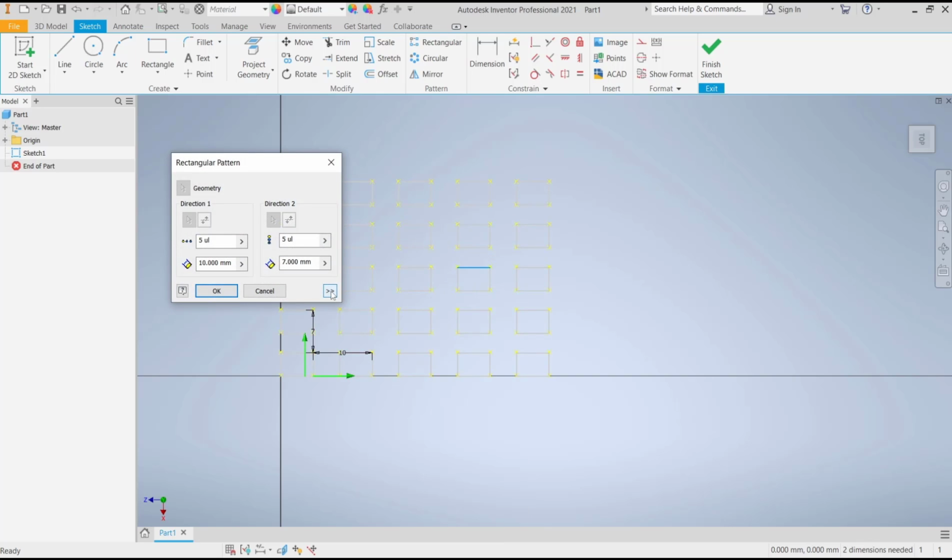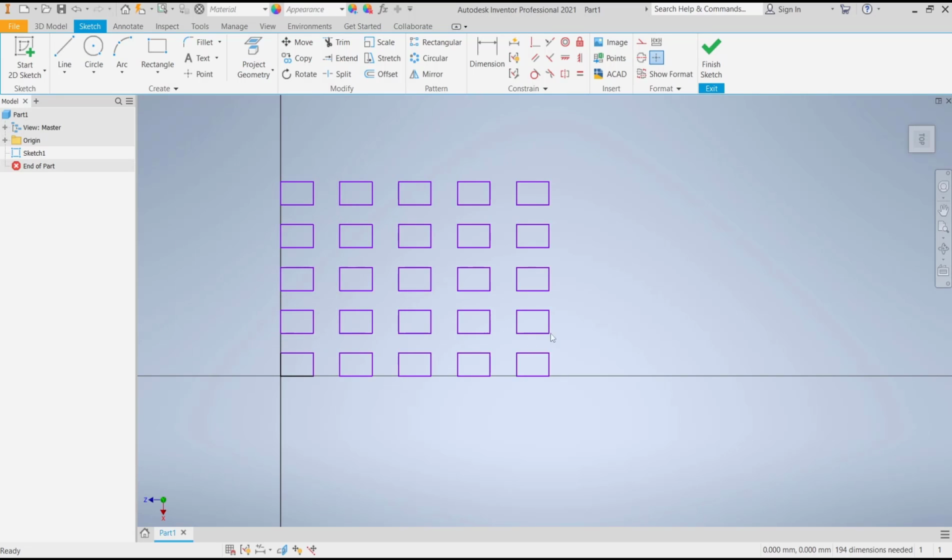After that, click at this icon to show more options, and then you can uncheck the associative option. Click OK. Now you can delete the selected pattern. You can press the delete button to delete like this.